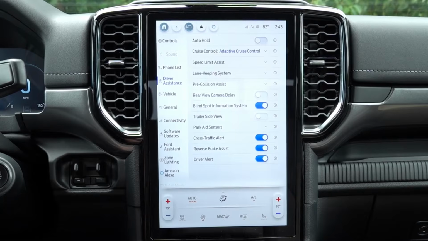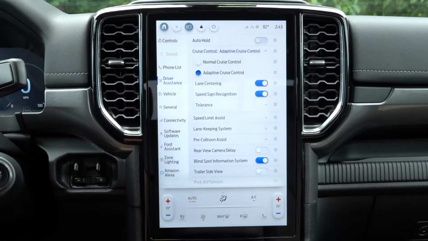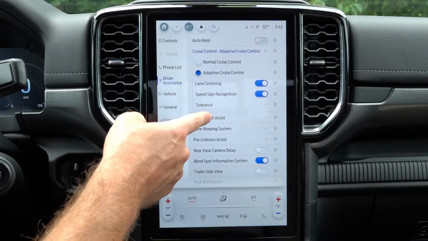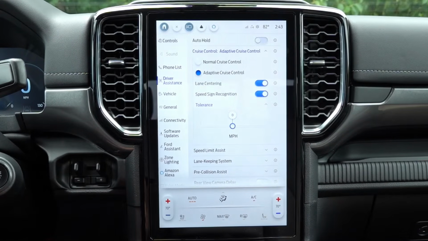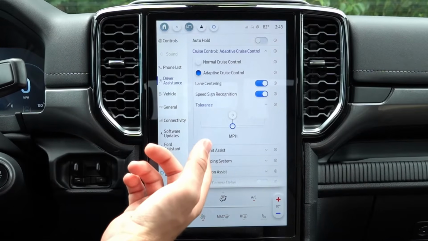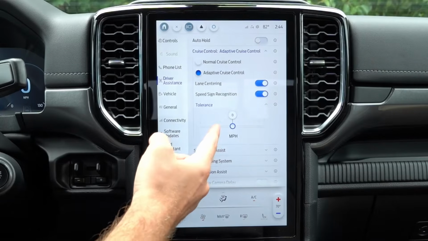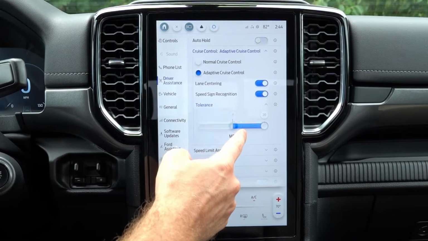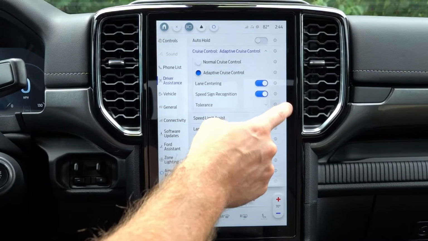Next up we have our driver assistance, different settings here, and once again there is a lot to go through. So we have different cruise control methods, adaptive or normal cruise control, toggling there, lane centering, speed sign recognition. You can change your tolerance for the speed that you're currently traveling on the roadway. So I believe if it senses a 65 mile an hour zone, it will allow you to go either 0 or up to 20 miles an hour over the current speed sign recognition. I believe that's what it is.